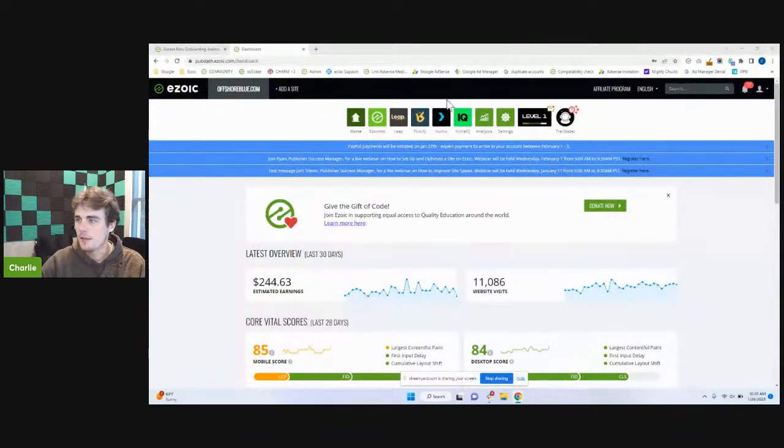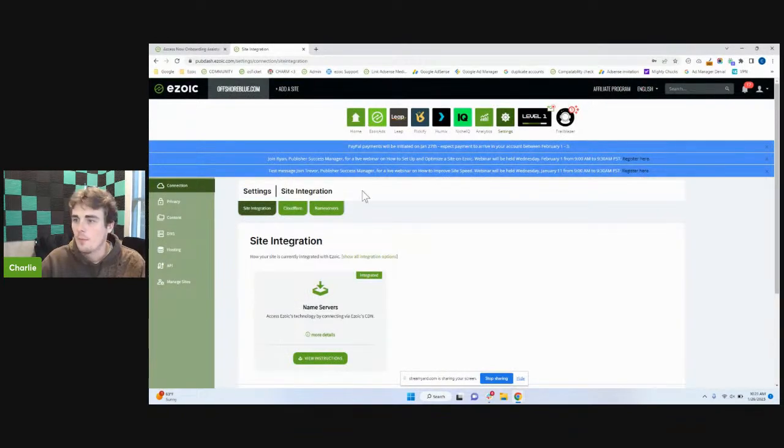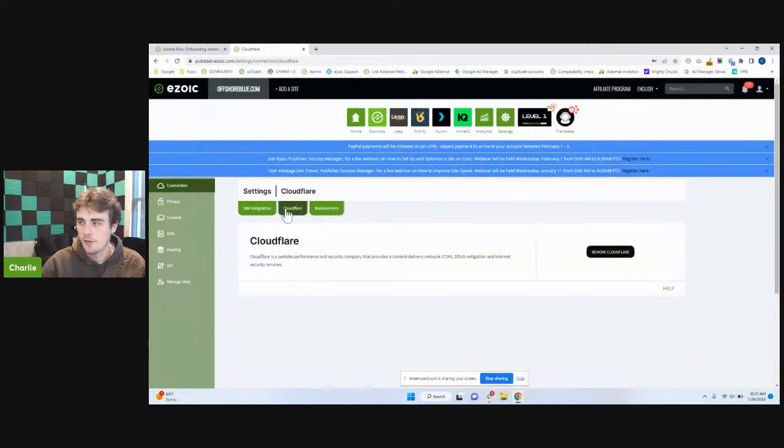Cool. So now that I'm in the Ezoic dashboard, what I'm going to do is go to settings. Wait, what was I looking at again? Oh, it's enable Cloudflare. It's going to be in the settings tab right here. But what I can also do is just type in Cloudflare right here. But you'll go from the settings tab. You'll see the site integration tab, and here you're going to find Cloudflare.